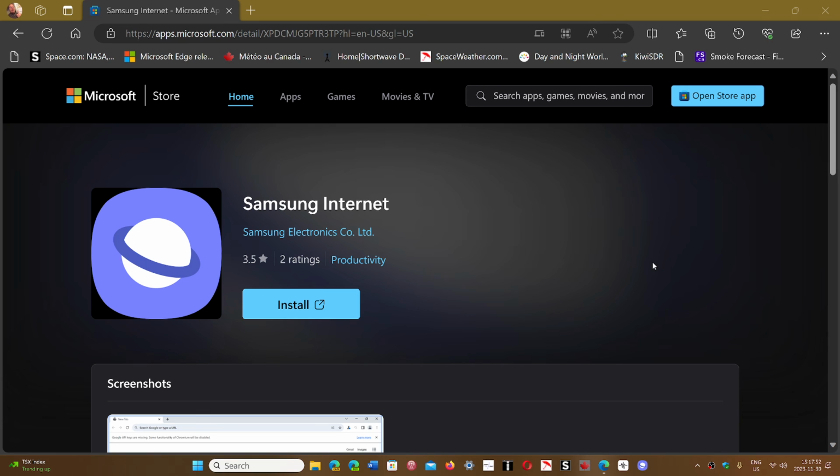Once again, I see a lot of people that seem to mention that they find the Samsung Internet Browser faster than the others. So I don't know. Remember, it's Chromium based, so it's based on the same code as Google Chrome, basically.